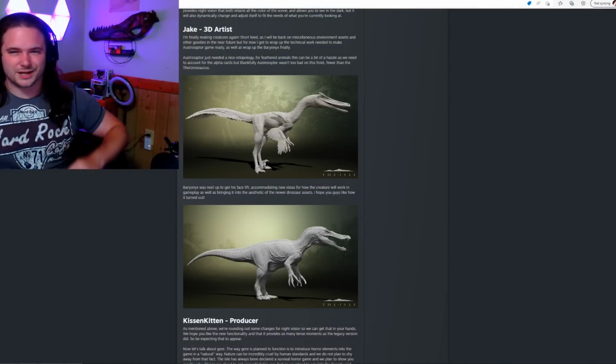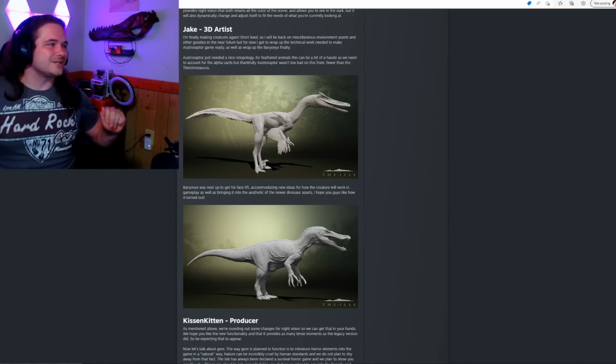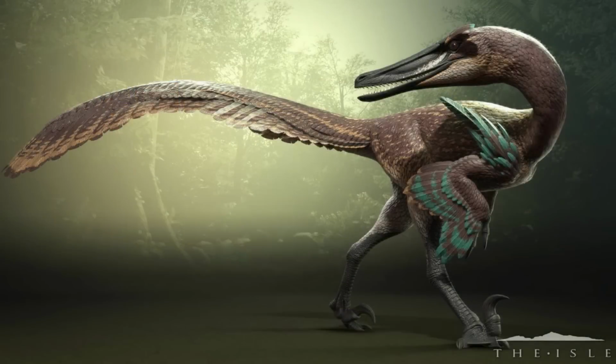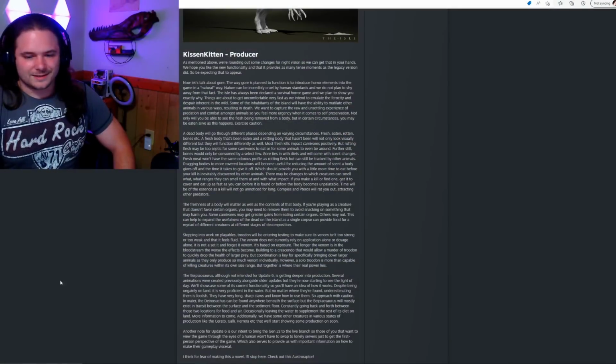Kissin was kind of holding on to the real nice screenshot, which I'll put up here now for you, of the Austroraptor painted and finished looking, at least it seems on the surface. A very beautiful and colorful animal, which I cannot wait to have on the island of Isla Spiro in Evrima. But super cool stuff. But now we're gonna wrap up this dev blog with the producer, Kissin Kitten.